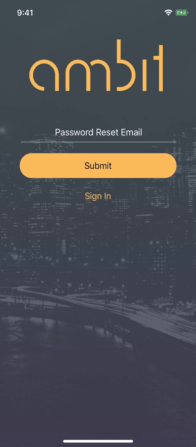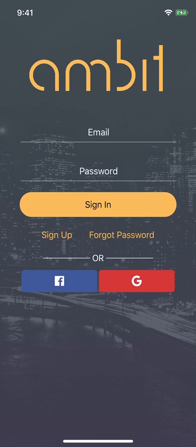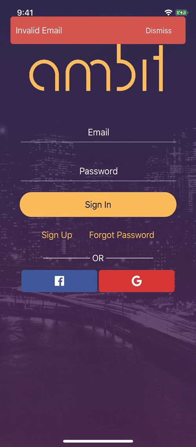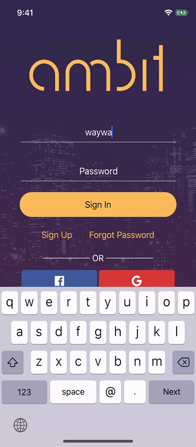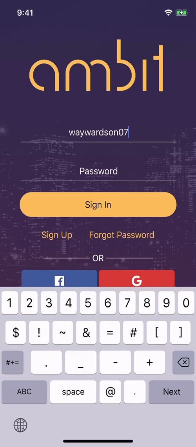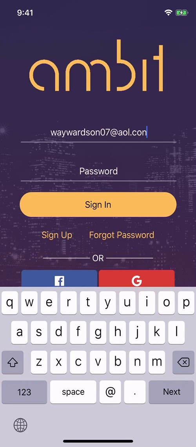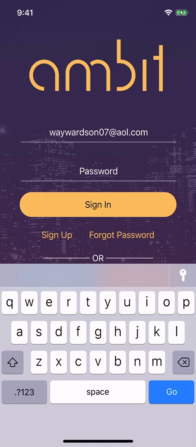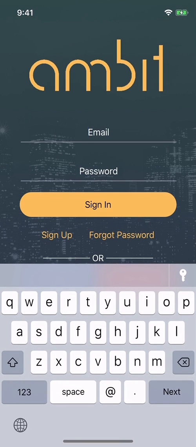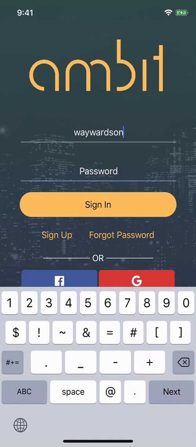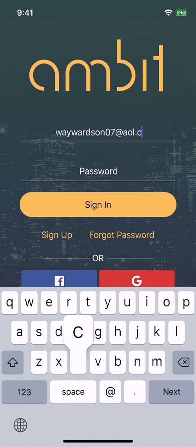If on any of these fields you enter invalid values or just enter nothing, it will give you an error at the top. So invalid email, because I did not enter an email. If I enter a valid email and do not enter a valid password, I get invalid password. Okay, so I'm going to go ahead and sign in now because I already have a user account.